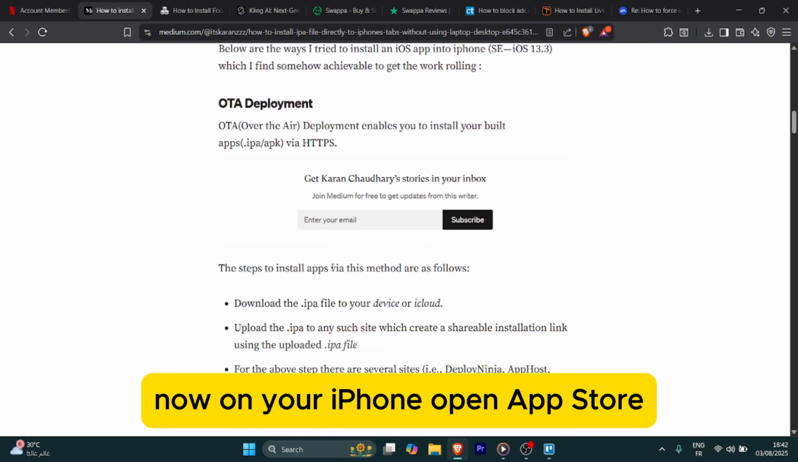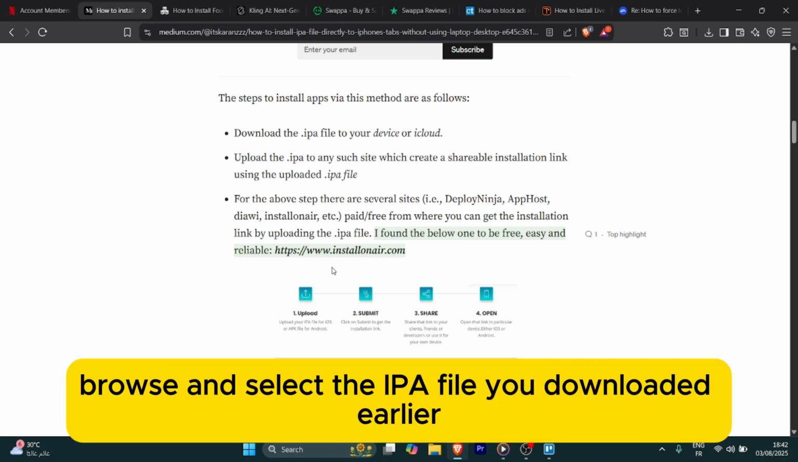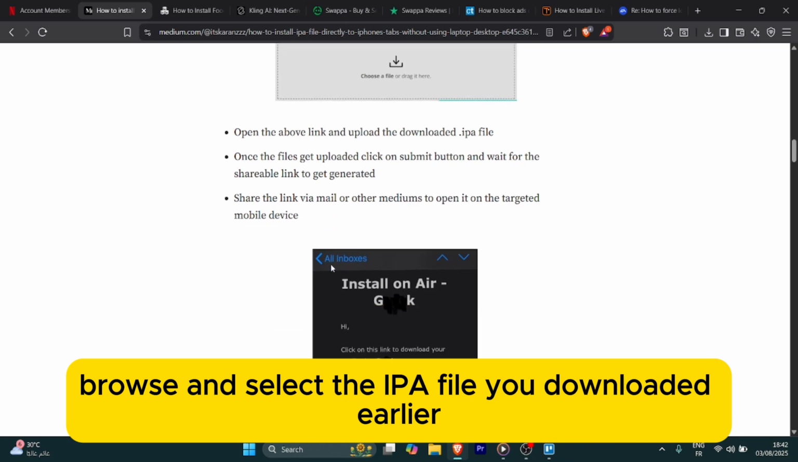Now on your iPhone, open alt-store. Go to the My Apps tab and tap the plus icon. Browse and select the IPA file you downloaded earlier.